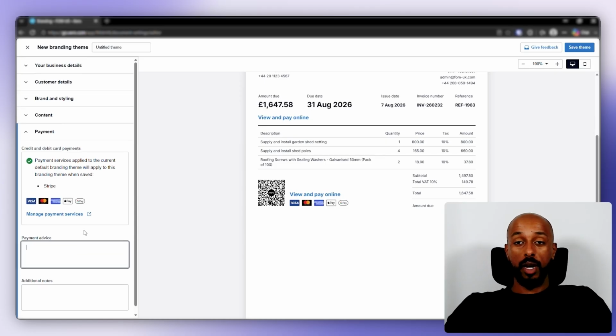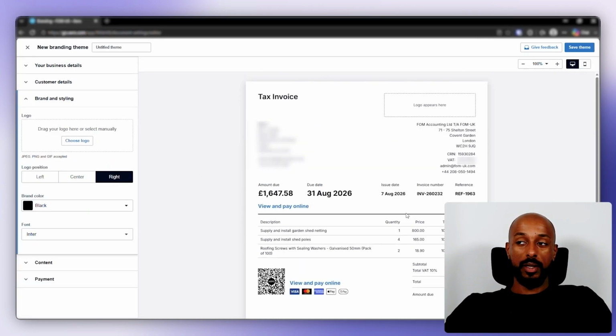And obviously the company logo, adding the company logo here in the brand and styling section. If you add the logo here, then it will appear in this corner. Just make the invoice look more professional.